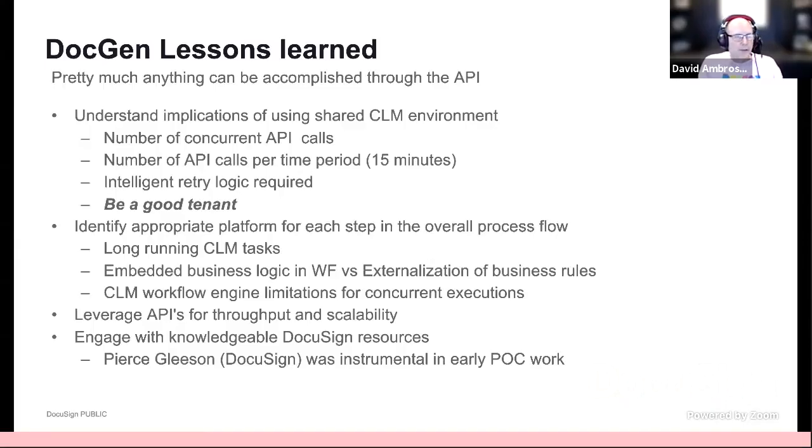So some of the lessons that we learned out of doing this: there's a very robust CLM REST API, if you haven't looked at it, and pretty much anything you want to do can be done through it. Now, especially if you're trying to create these sort of real-time, high-volume environments, you need to understand some of the implications of using that shared CLM environment. There are limitations on the number of concurrent API calls that can be executing at one time. This is a hard limit that is set by DocuSign to prevent people from abusing the environment.